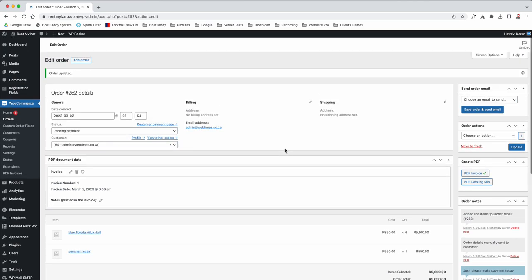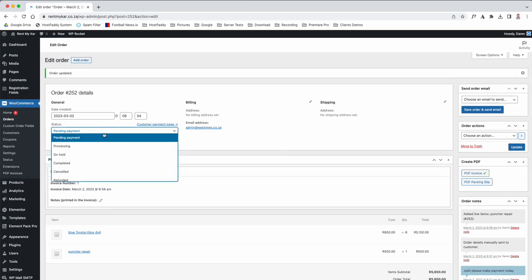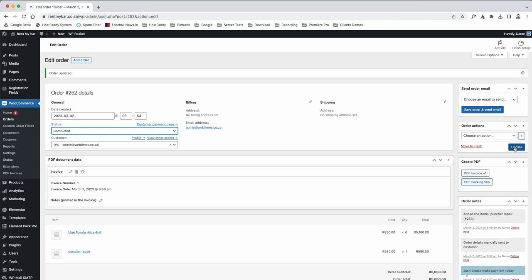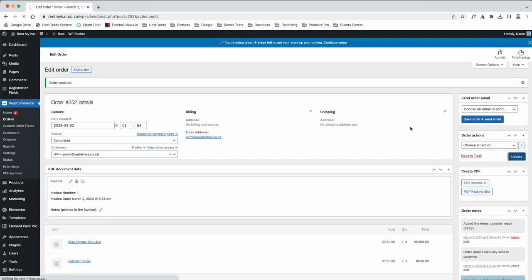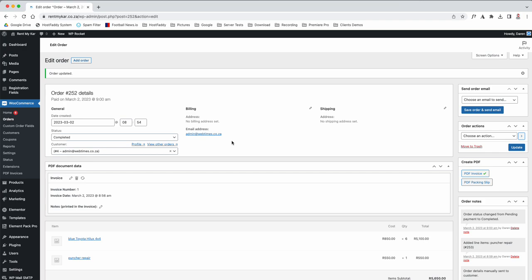Okay, and that is it. Once the client has made payment, all you're going to do here is go complete and go update. And there you go. It's been saved and Josh would have received a confirmation order saying that it's been completed. All right. That is how you would add an item, add an order, and then add another item to that order. All right.